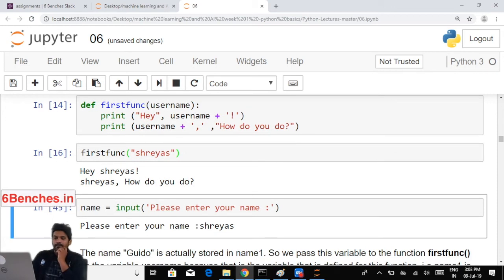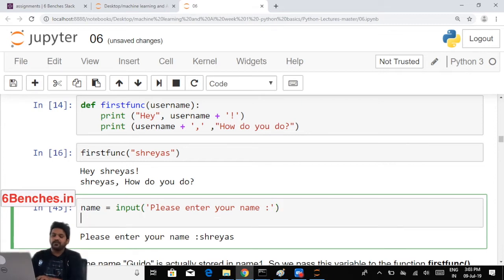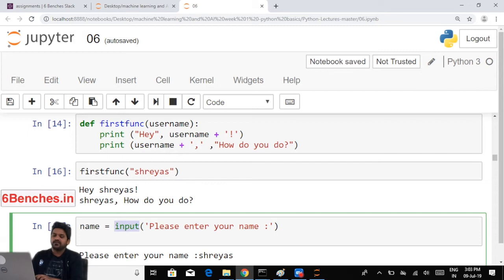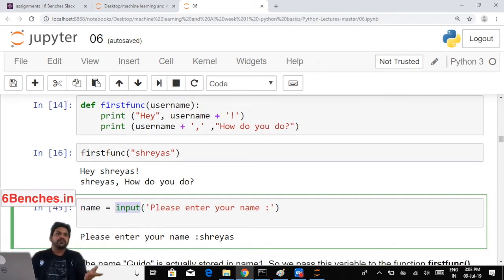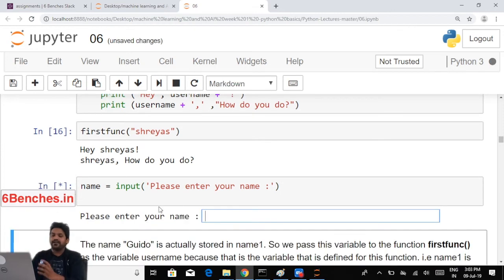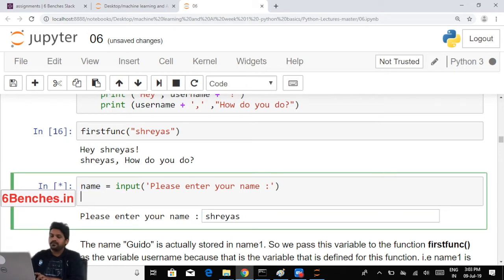Now if you want to make it even more user interface like, then I can use my input. If you remember from the first or second class, this is to take input from the user. I have to use my input command, and whatever you pass here will be shown. In this case, it is waiting until you enter a name, and whatever name I enter will be stored in a variable called name.